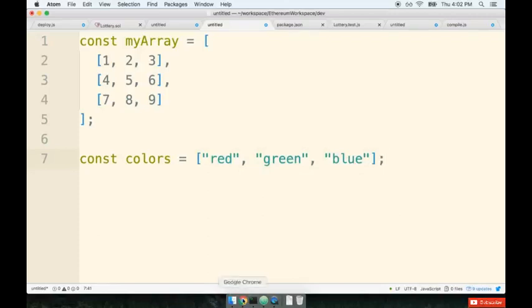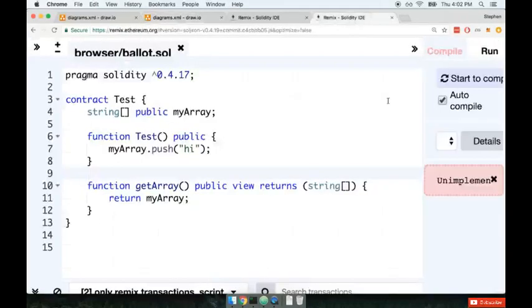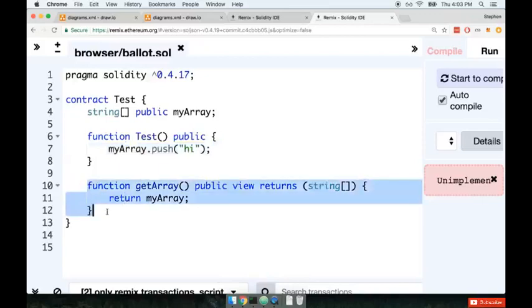Now, to prove this to you, I put together a tiny little contract inside of another Remix tab. So here's a contract called test. I have created an array of strings right here, and I called it myArray. Inside of this constructor function, I pushed a new string into myArray. And then finally, I created a getArray function that attempts to return the entire array.